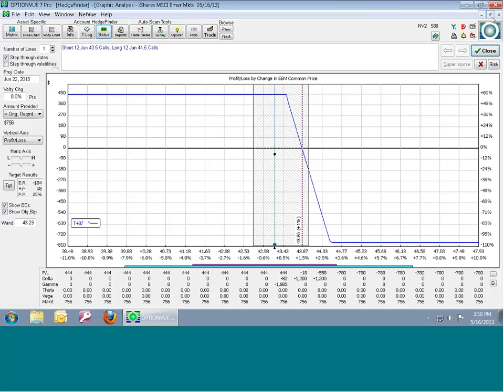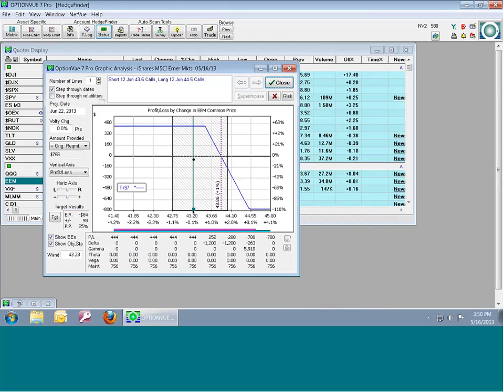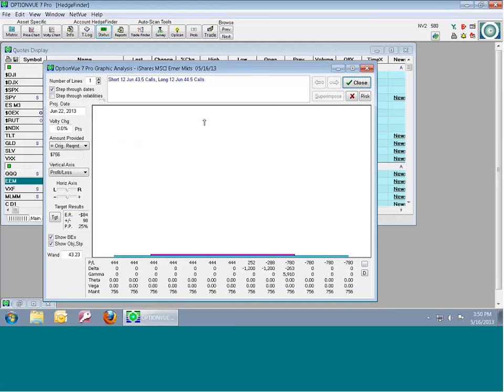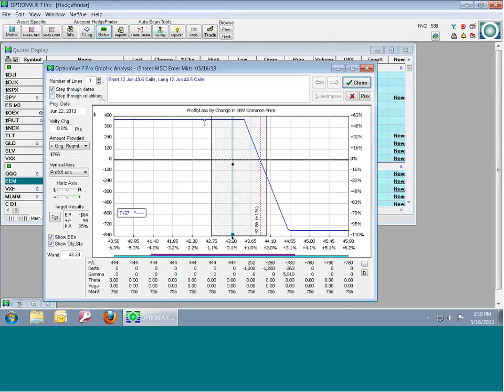Now, let me just make this a little smaller to make it a little easier to see. So here is my target. Here's my position. It's telling me when I look at it at expiration, June, over here is the target results. So it's telling me within my target range, I actually have a small negative expected return, plus or minus the standard deviation, and only a probability of profit of 25%.